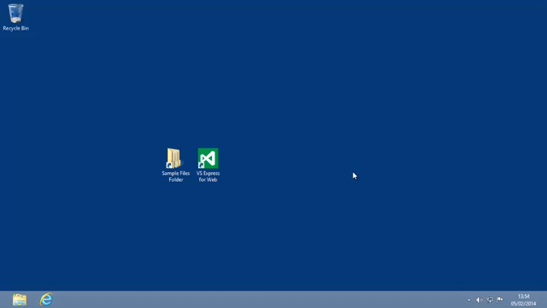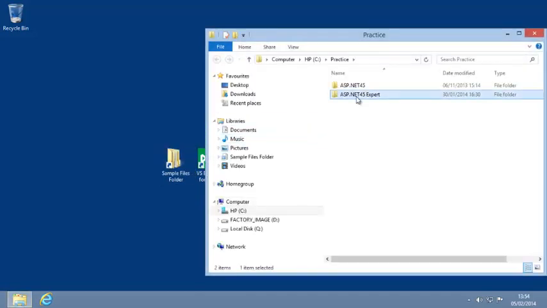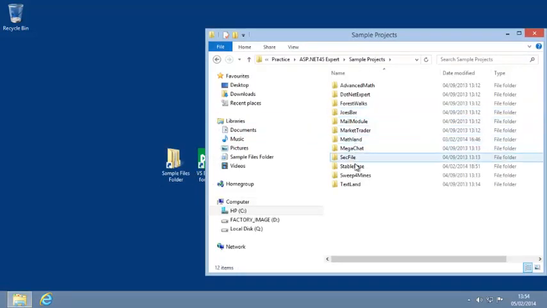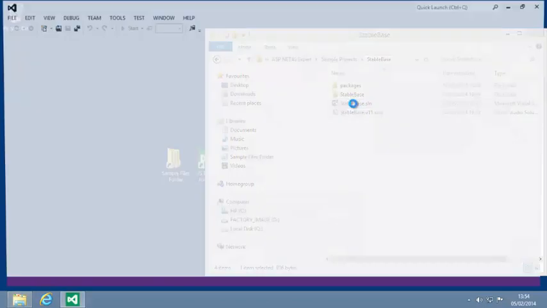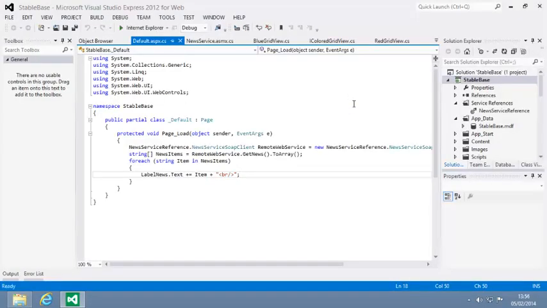The ScriptManager and UpdatePanel controls enable you to add AJAX functionality to your pages automatically, without needing to write any JavaScript code. To begin this lesson, open the StableBase project from your Sample Files folder. ASP.NET's AJAX controls use JavaScript code to enable a page to post back without refreshing.